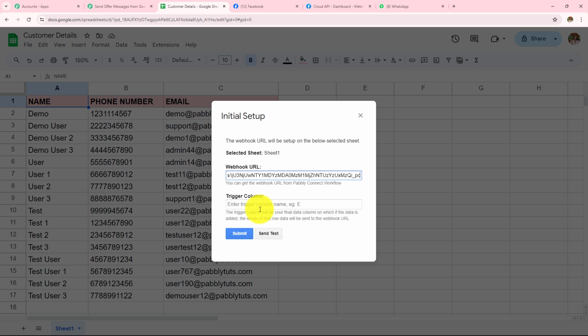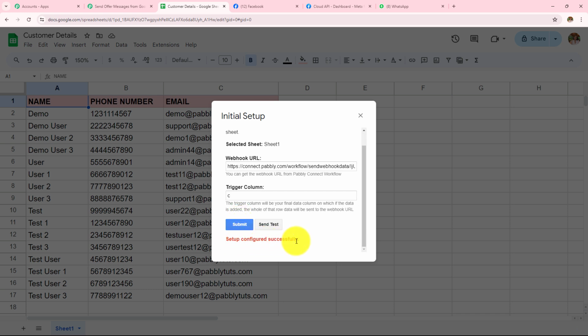Now it's asking for trigger column. So it's written over here, the trigger column will be a final data column on which if the data is added, the whole of that row data will be sent to webhook URL. Here my final row data is column C. So I'll write column C here and click on submit. Setup configured successfully.